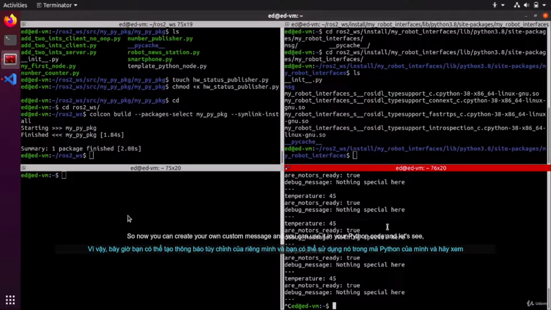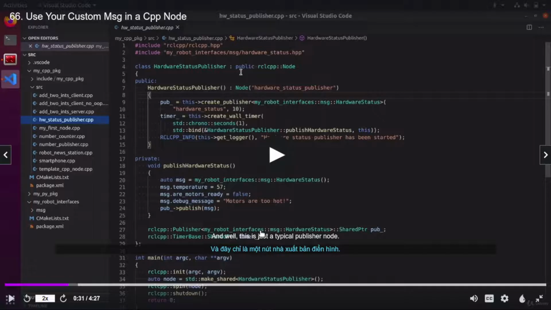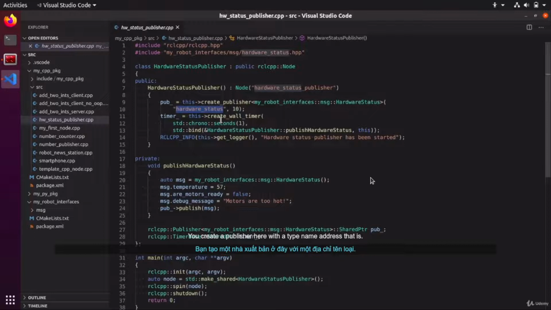And let's see, what about C++? Let's go see our C++ package. Here I have already written the file, because it's very similar to what we did before. I've created a hardware status publisher.cpp, which will do the exact same thing as the Python one. This is just a typical publisher node. You create a publisher here with a type and name, hardware status. Then we have a wall timer to call this function at a given rate, and in this function, we create the message and we publish the message.